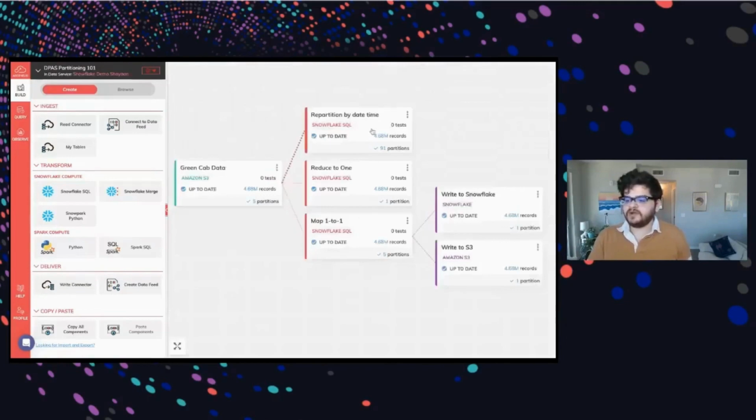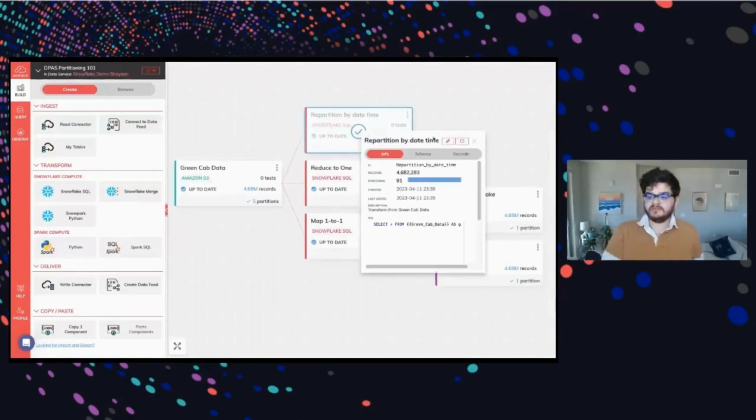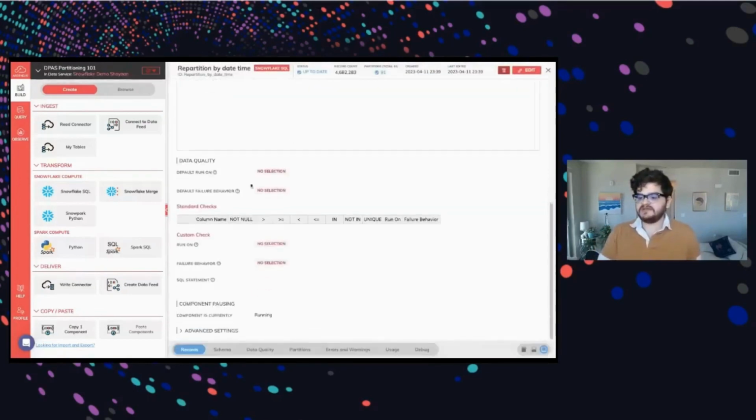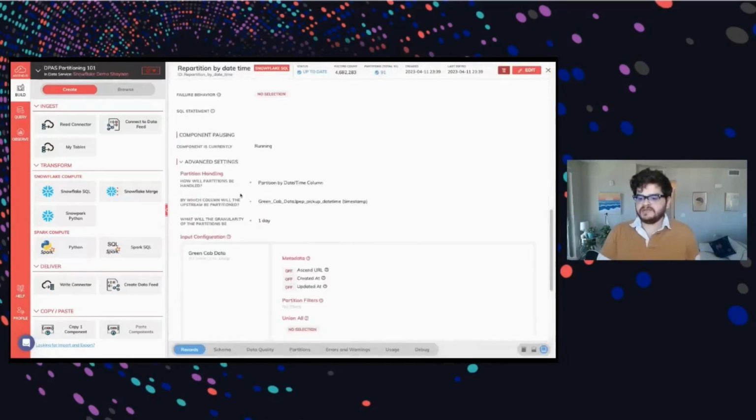And then if we head on over to repartition by datetime, you can see I somehow ended up with 91 partitions. The reason that happened is because I decided to repartition on this LPEP pickup datetime, and I chose a granularity of 1 day. My data is probably spread across about 3 months, so that checks out roughly. I think the math is kind of correct there.